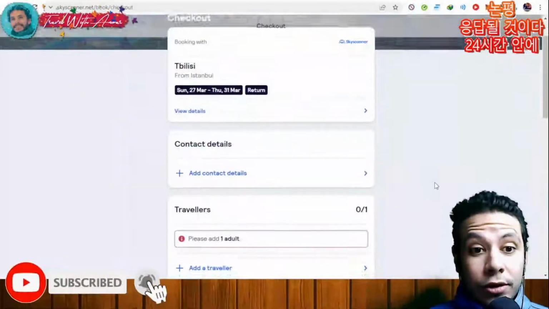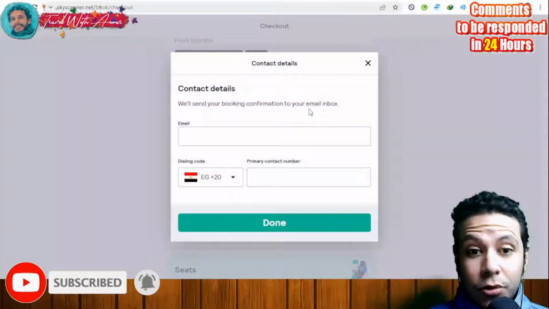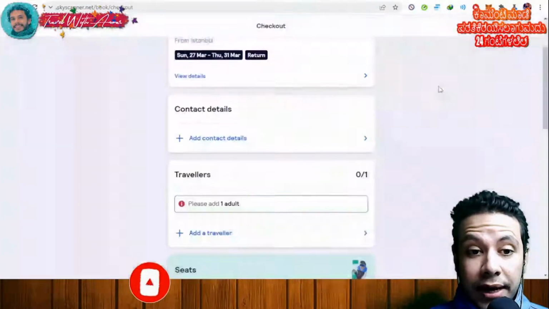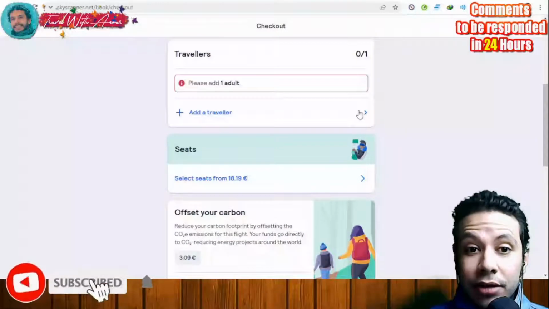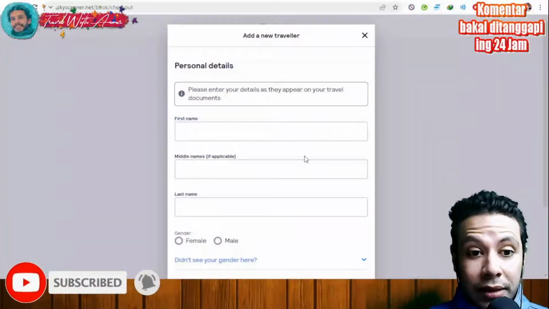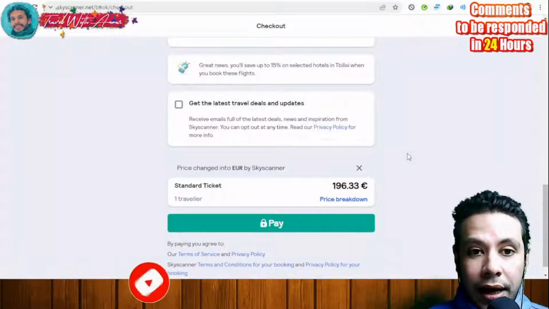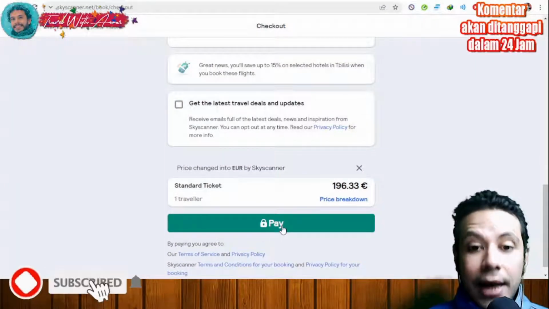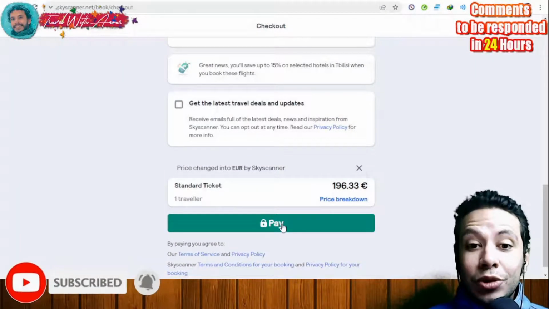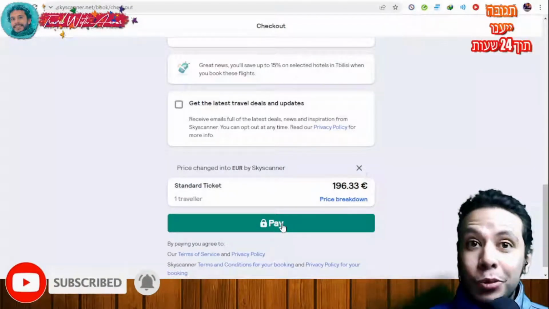So in the end, what you need to do is add contact details, which is an email and a phone number, and after that you will have to add a traveler, which is your name, your middle name, your last name, and in the end you will have to click pay, and by clicking pay you can do your payment, and congratulations, you booked your flight.